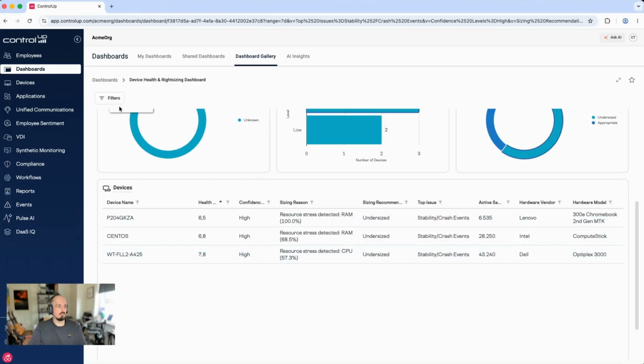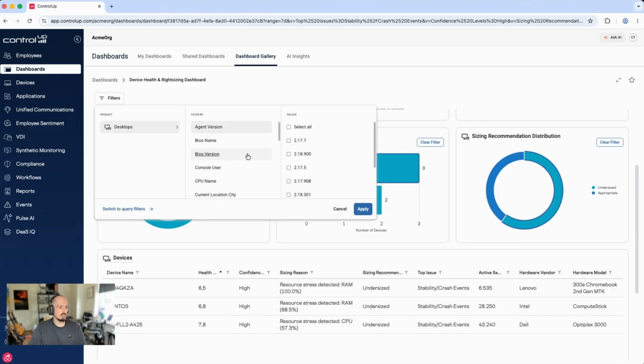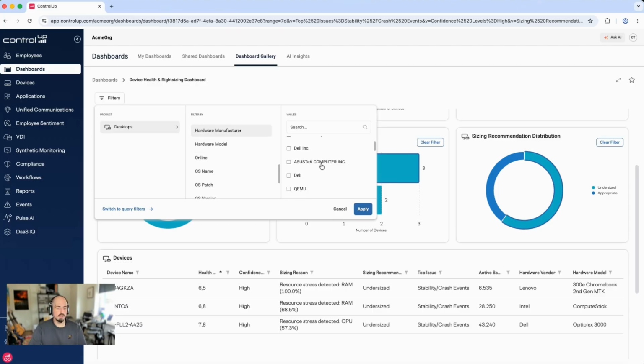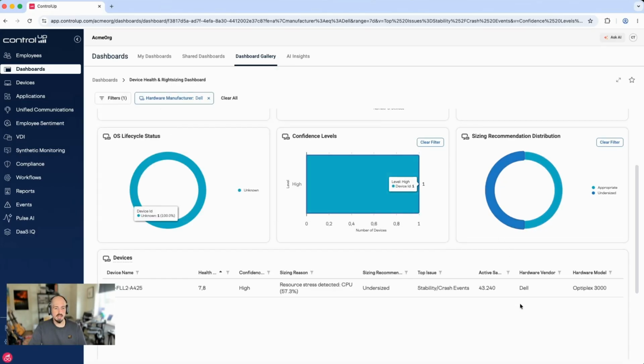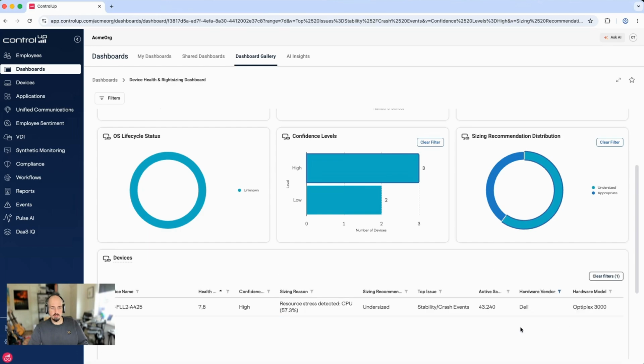We also fully support filters, so I can set a filter that I also only want to see manufacturer, for example. So let's do hardware manufacturer, and I only want to see my Dell devices. If I apply this now, I get back to just 1. We also support just searching in the grid. So you can also be in the grid, contains Dell. This will filter your grid even further to all the Dell devices.